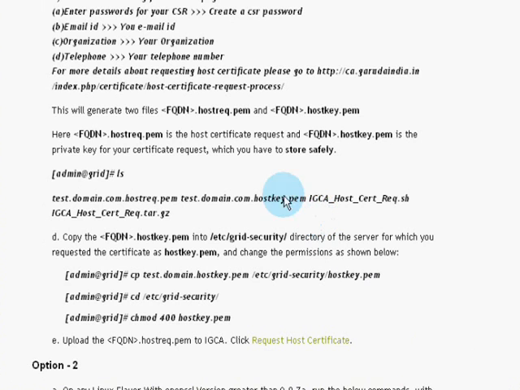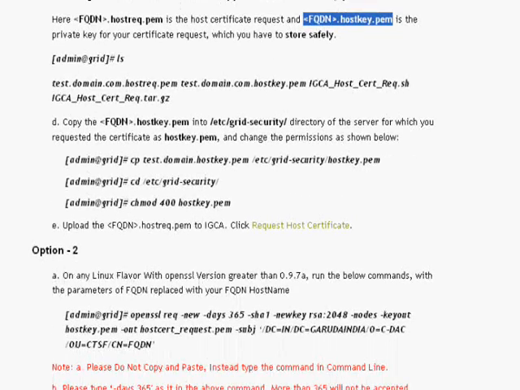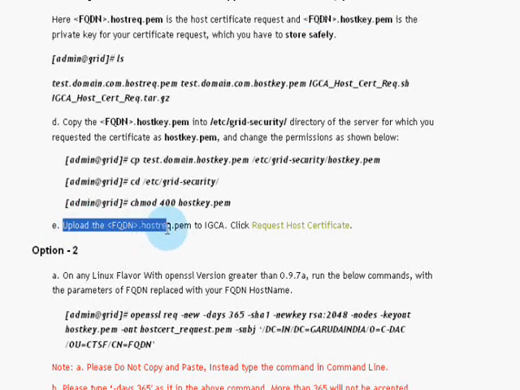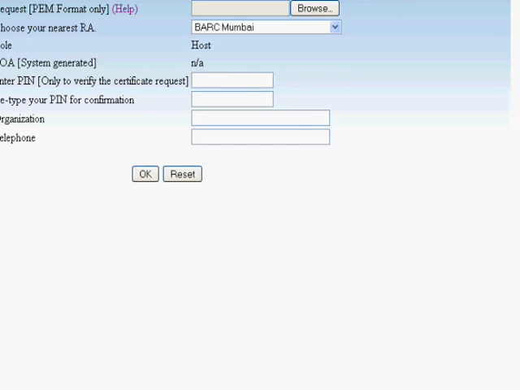The previous process will give us two files named fqdn.hostrec.pem and fqdn.hostkey.pem. Here fqdn.hostrec.pem is the host certificate request file and fqdn.hostkey.pem is the private key of your certificate request, which you have to store very safely. The next step is to upload your fqdn.hostrec.pem to IGCA, and here is the link for doing the job.